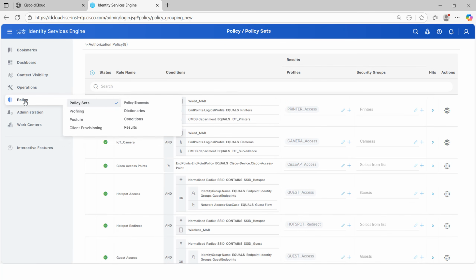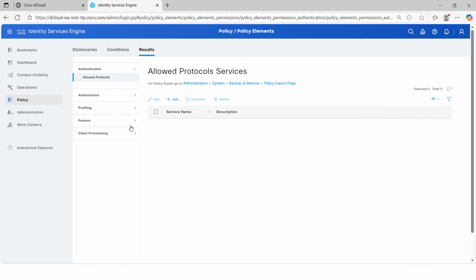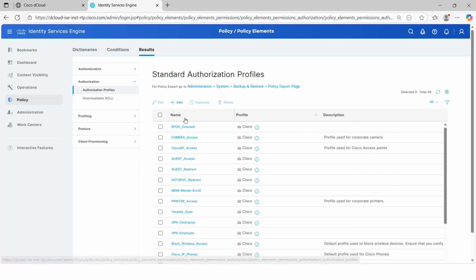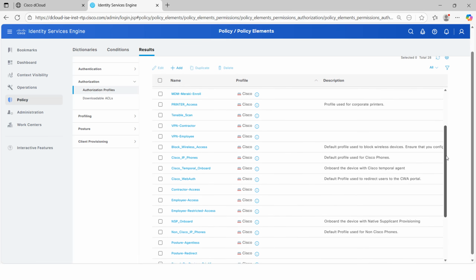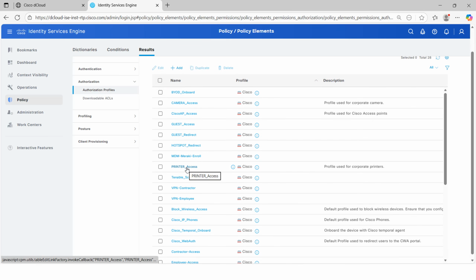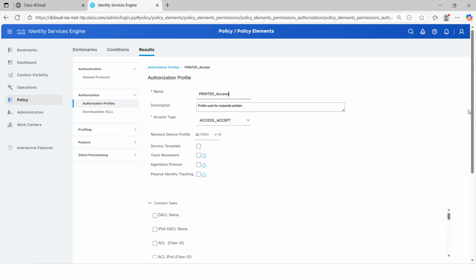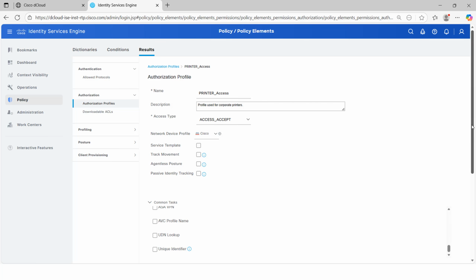Now if we go to policy elements, results, and then we can go to authorization profiles, we can see all of the authorization profiles. Let's click on printers or printer access. So these are our standard authorization profiles. We've already had a look at authorization profiles, just to remind you what it looks like.